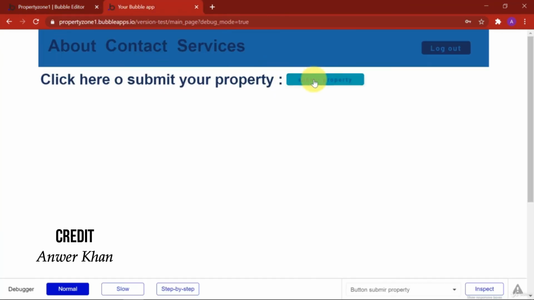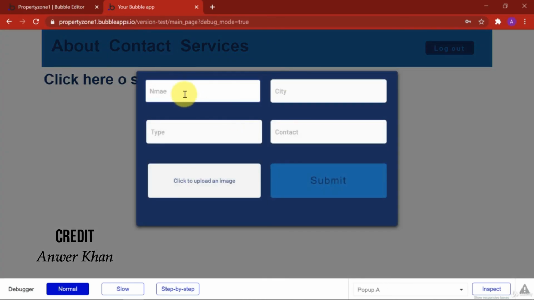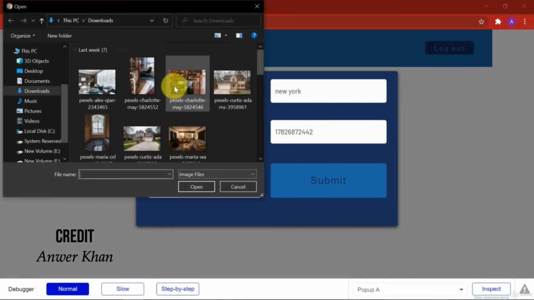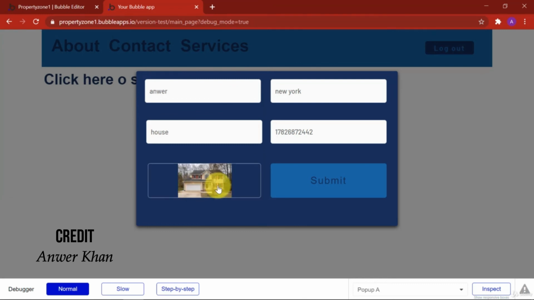Now here in our main page, if I just click on submit property, here I will put my name, I'll put my city, and I will also put the type of property. I'll put house, and the last one is contact number. This is just a random contact number, and I'll also upload an image here. Now just click on submit.